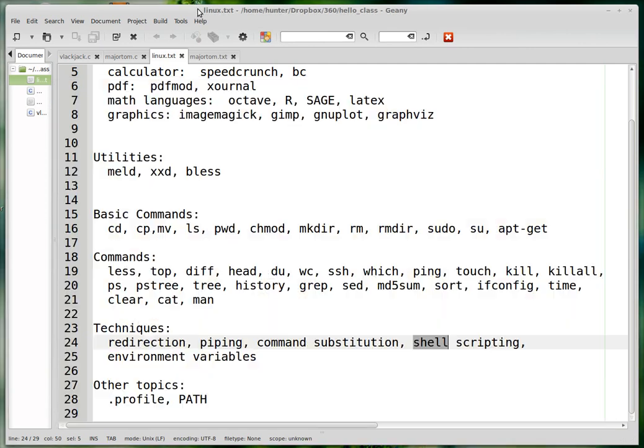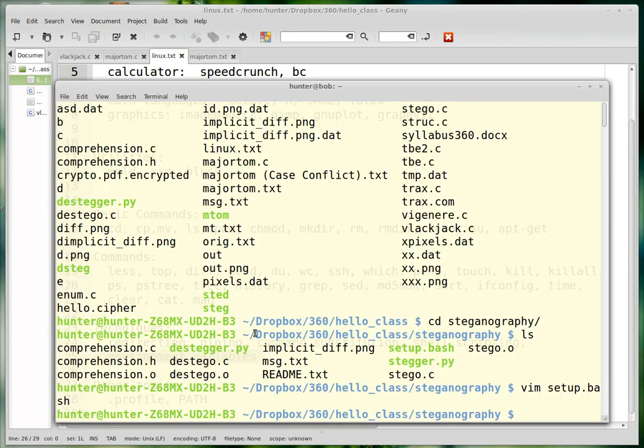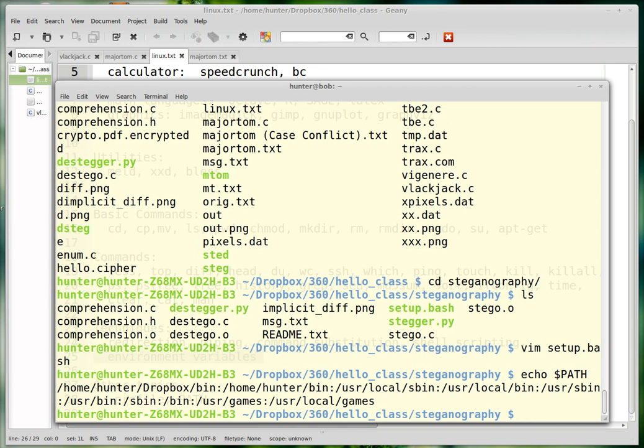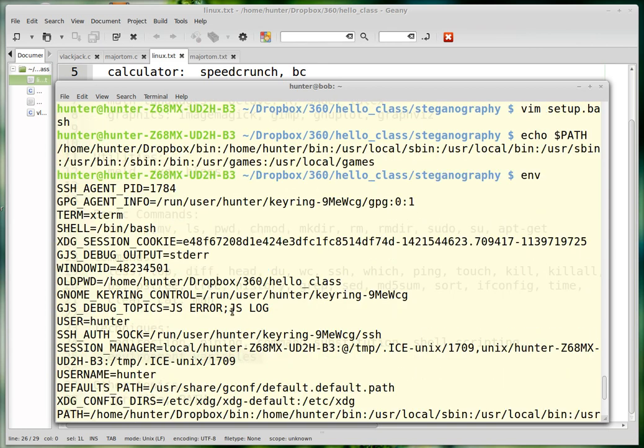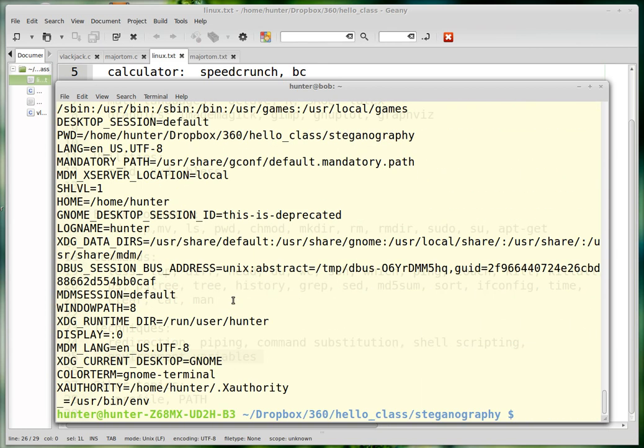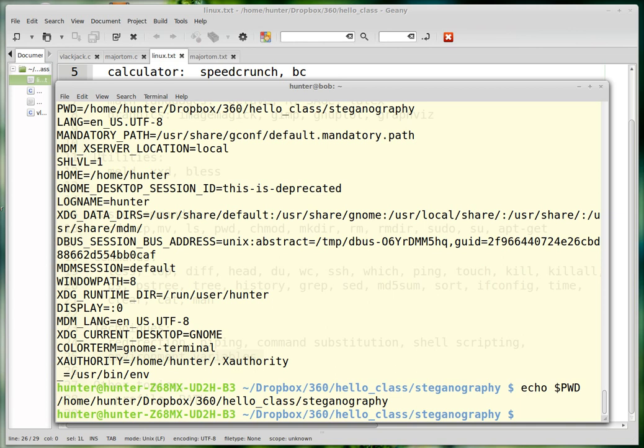And what else did I want to talk about? Shell scripting, environment variables. So we've already talked about environment variables a little bit because we talked about the path. So your system has many environment variables on it. If you want to see what they all are, you can type env. And so these are some of the environment variables on my system. You can modify these if you want. The pwd command just vomits out the content of the environment variable pwd to the screen.